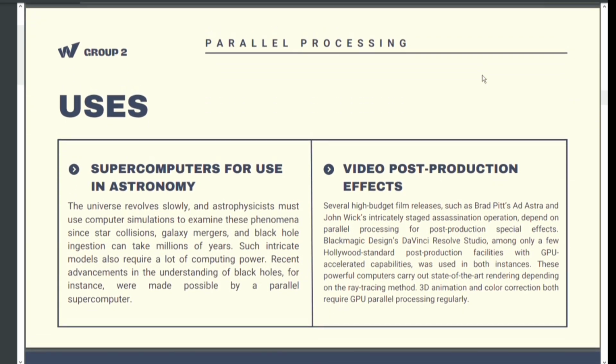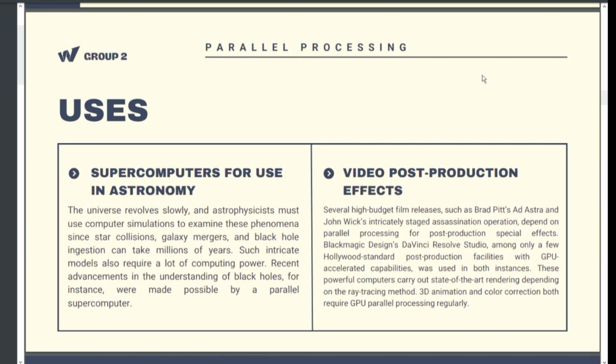So the uses of parallel processing are, for example, supercomputers for use in astronomy. The universe revolves slowly, and astrophysicists must use computer simulations to examine those phenomena since star collisions, galaxy mergers, and black hole ingestions can take millions of years. Such intricate models also require a lot of computing power. Recent advancements in the understanding of black holes, for instance, were made possible by a parallel supercomputer.